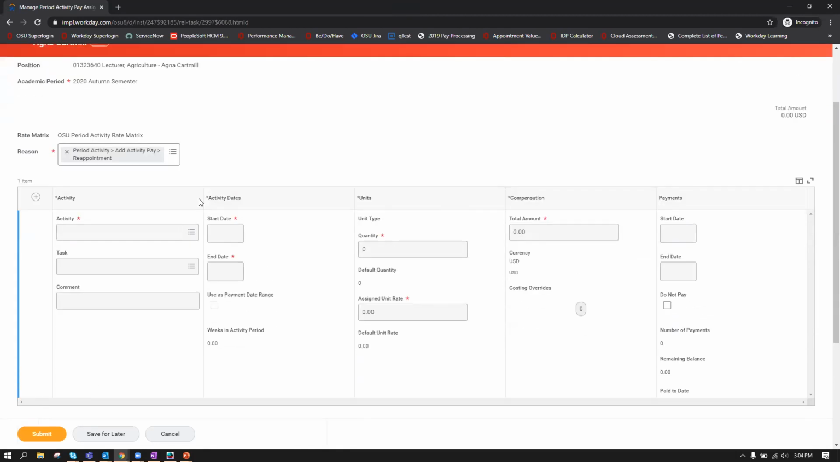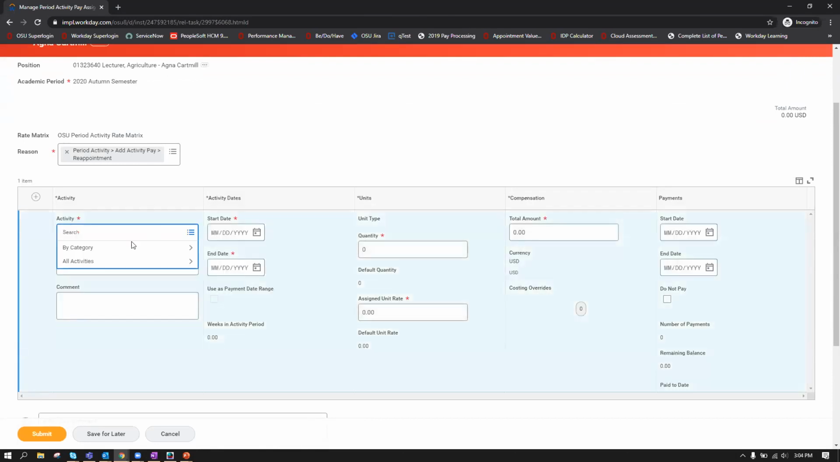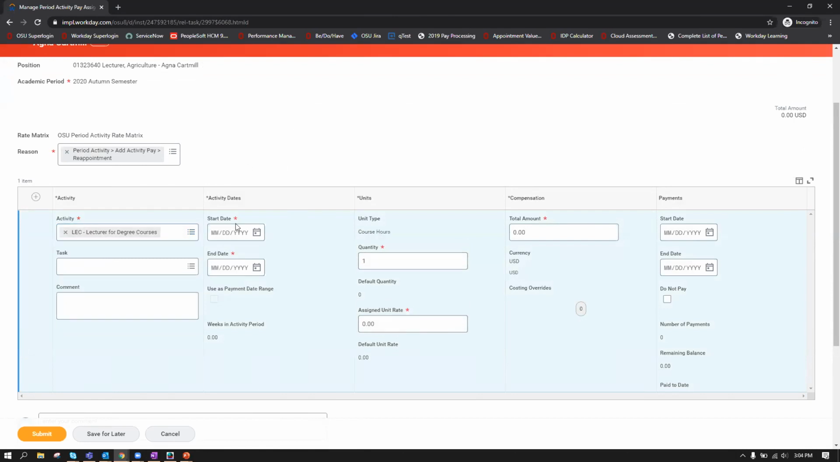Activity. Well, you can only select certain activities for certain types of employees. So this is a lecturer, so therefore I'm going to look for the lecturer's period activity pay. So I'm going to select the lecturer's period activity pay. What are my activity dates? What is an activity date? Think of it more as when are they working in that semester.